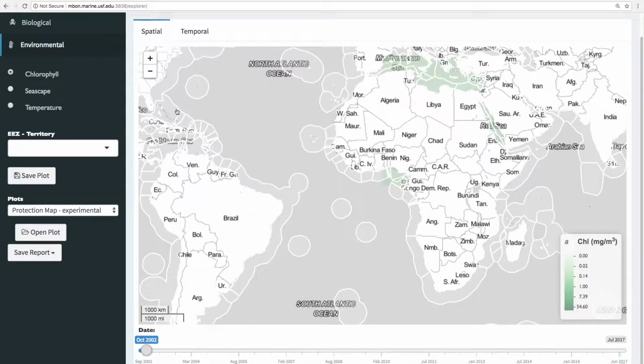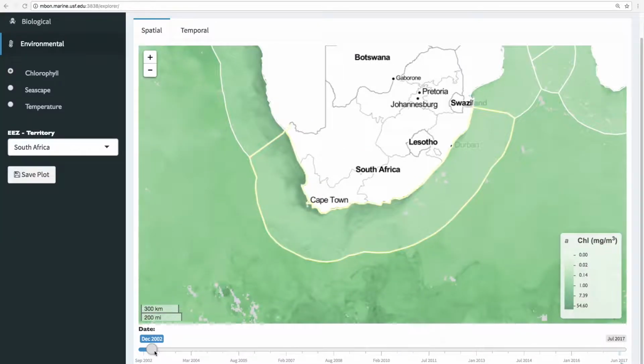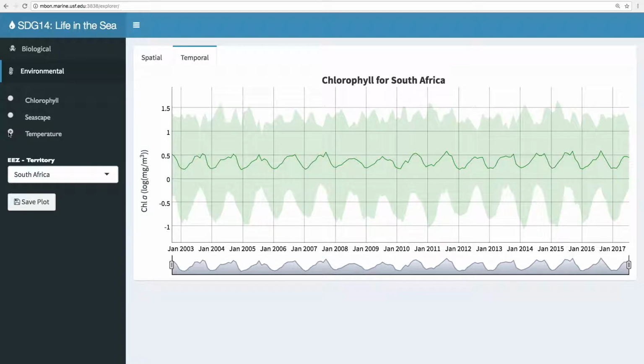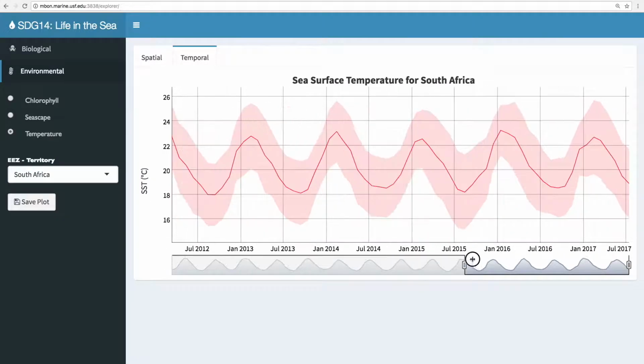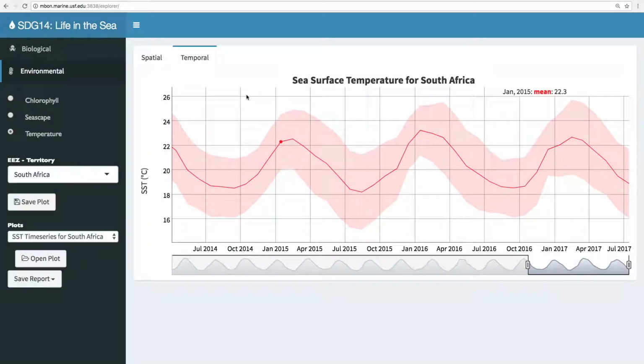By selecting a region, either through the map or via the drop-down, we can then look at the time series, or select an alternative metric, such as temperature, and zoom to a time range of interest. Let's save this plot. Return to the map and save again.